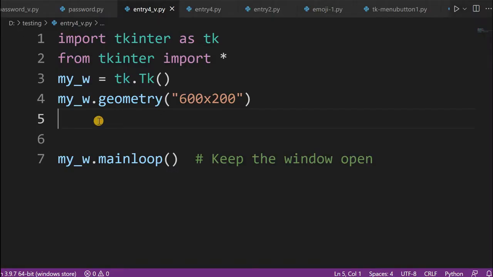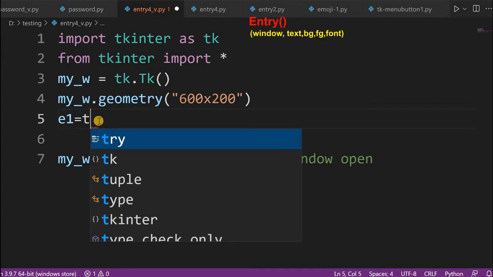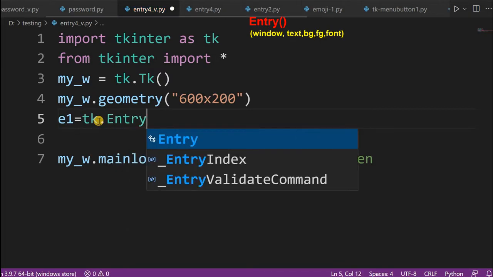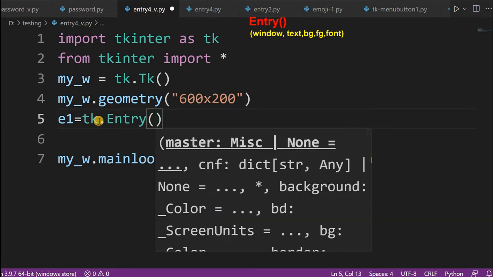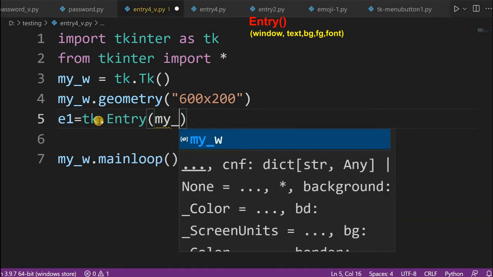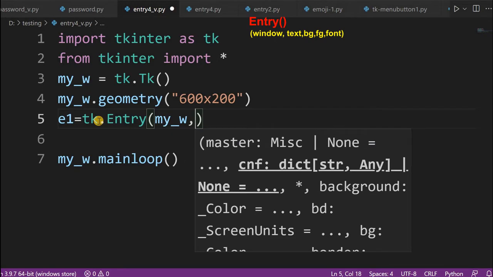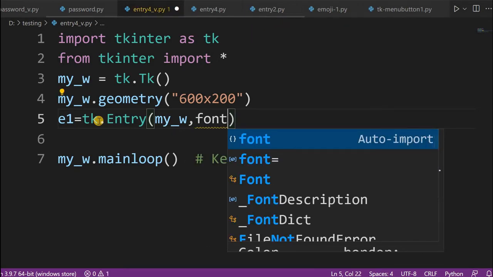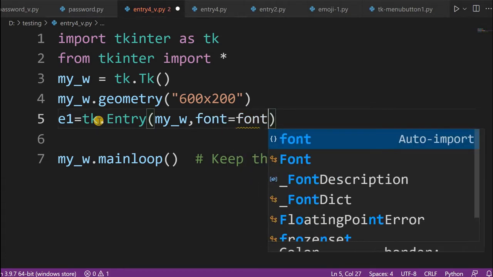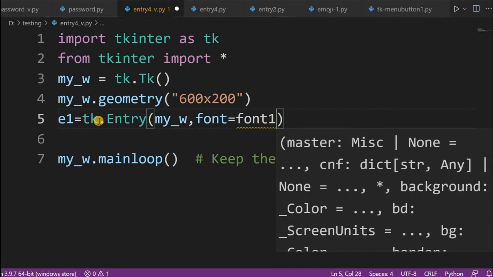This is our blank window. In that we'll create one entry box, E1 equal to tk.Entry. Then my parent window is myW, which we declared at line number 3. We don't want any options here, but we'll slightly increase the font size, so we'll say font equal to font1. We have discussed all about options in the previous video. That link is there, you can see.